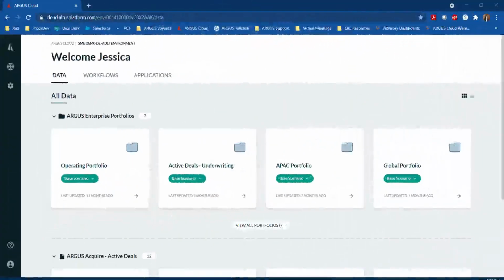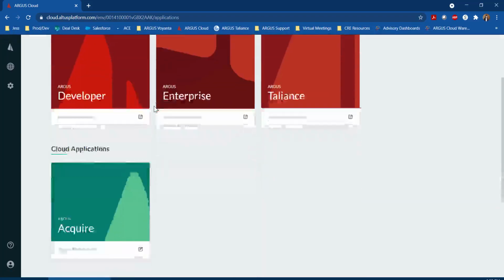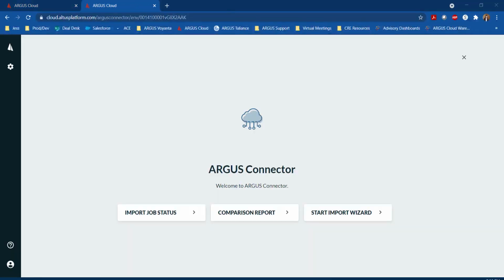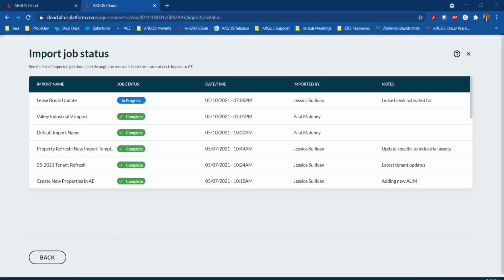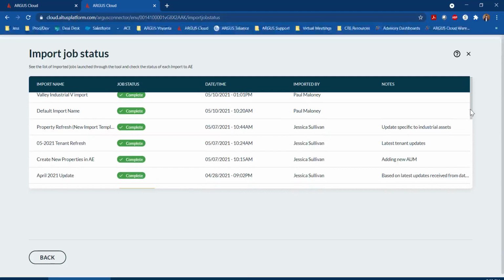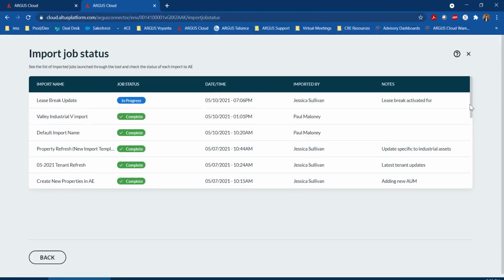To launch ARGUS Connector, open the ARGUS Cloud portal and navigate from the main data page to the Applications tab. When the connector interface opens, you will see three options. Import Job Status shows the list of import jobs launched through the tool and displays the status of each import to ARGUS Enterprise. You may see jobs that are in progress, have been completed, completed with errors, or aborted. An administrative user will see the job status for every import job for the organization, whereas an analyst user will only see the jobs that they initiated.